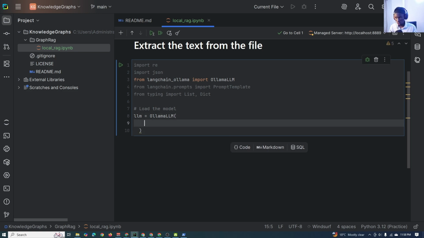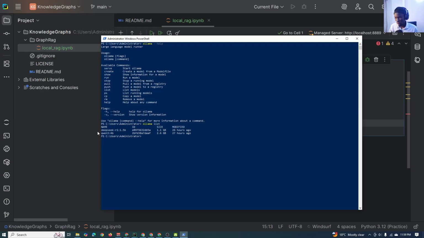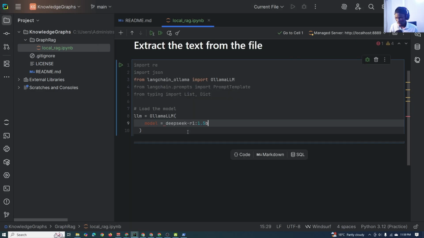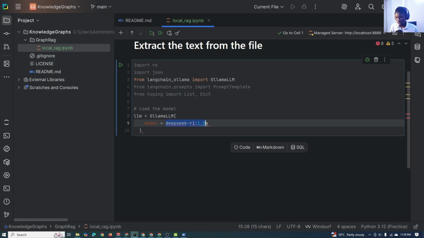So for the local one, I'll have to specify the model. So that is the model. In my case, I'll use DeepSeek as my model. I'll just copy this and paste it here. So model DeepSeek.